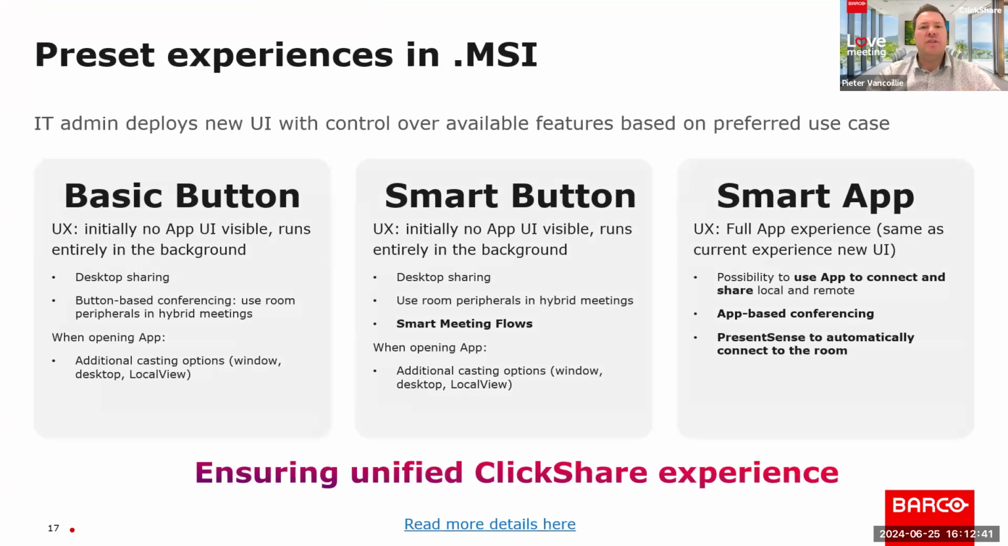When you are using the MSI installer as an admin to roll out the ClickShare app to your users, I can inform you that with the new version of the MSI, there also comes the option of having a preset experience. What do we mean with that? This is actually a bundle of settings that you could already do manually, which we now actually facilitate, making it easy that with one option that you select with the MSI, you immediately get a very good and defined experience.